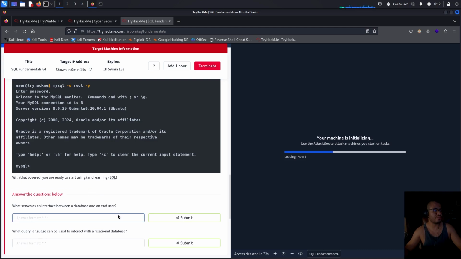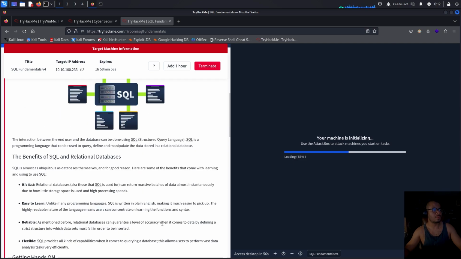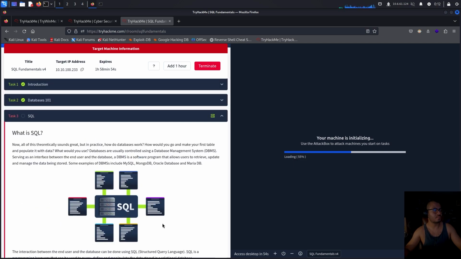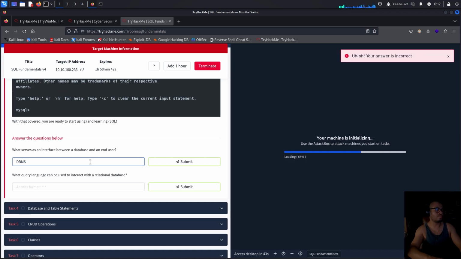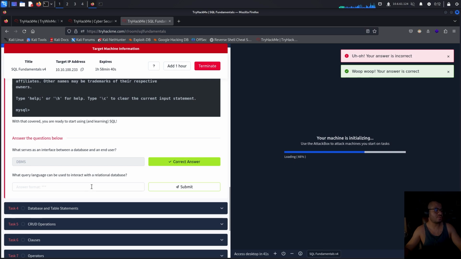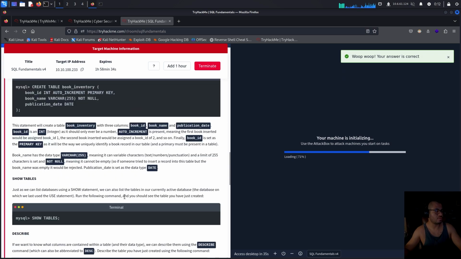What serves as an interface between a database and an end user? DBMS, yeah, database management system, right? This is what they use. What query language can be used to interact with relational databases? SQL, query language. Okay, on to the next.